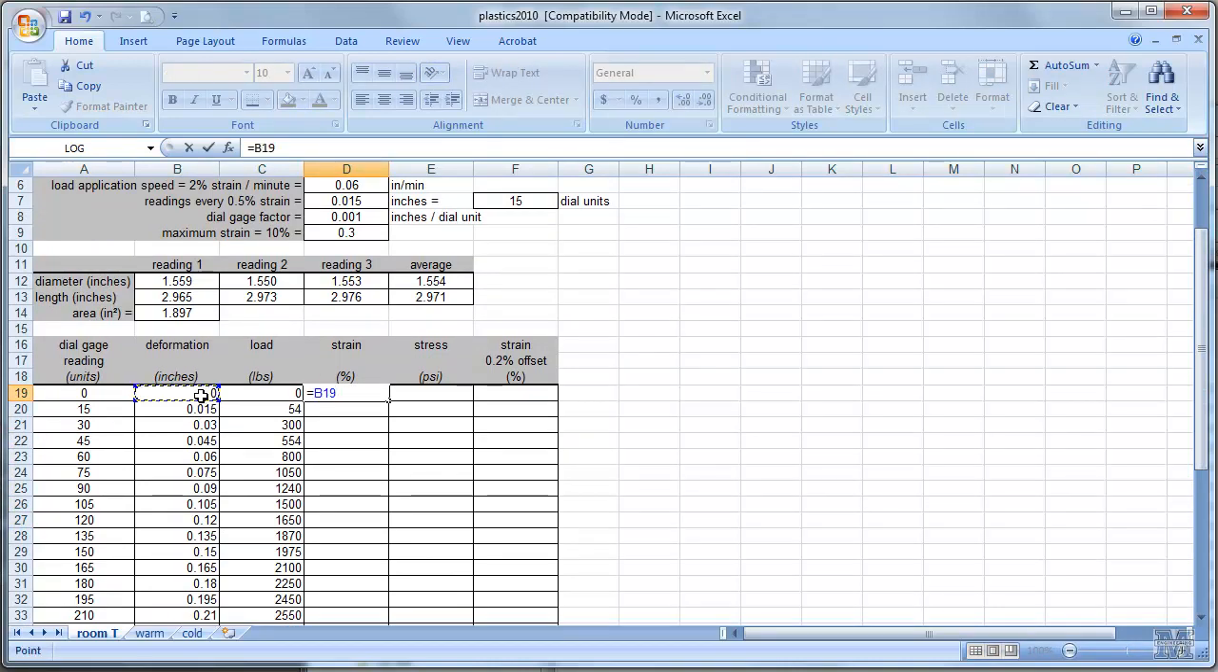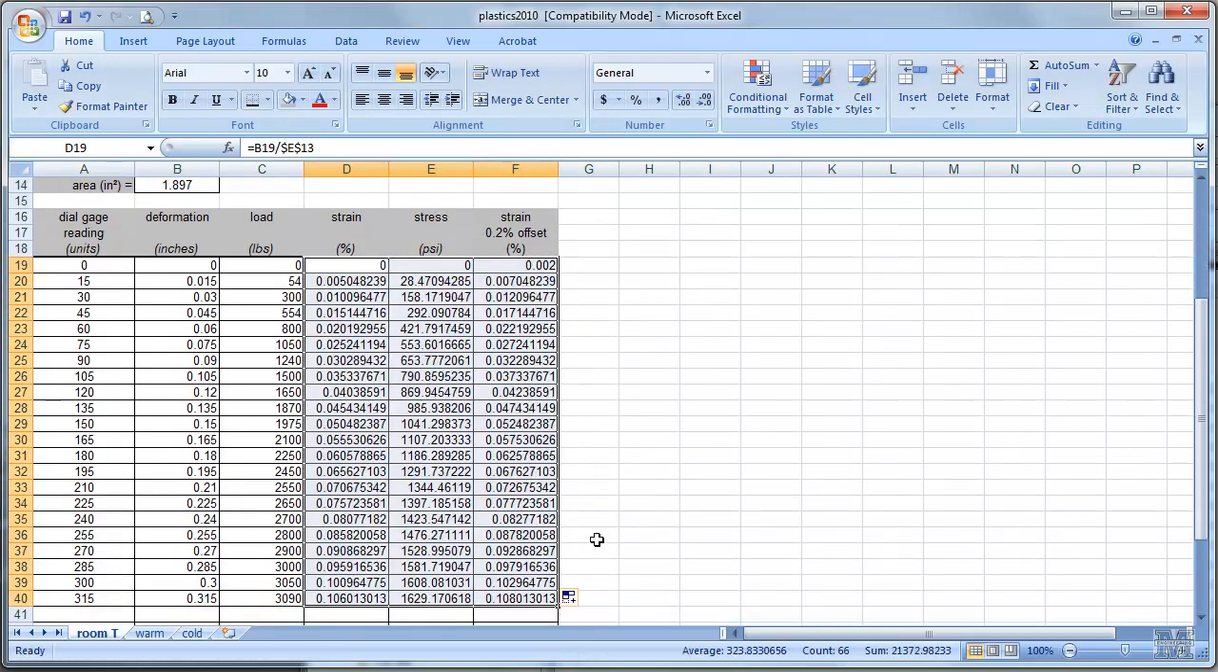Next we can calculate the strain. That's the deformation divided by the length, or the average length. Also got to use an absolute reference. All right, let's do the stress. That's the load divided by the area. Also an absolute reference. And then the strain at 0.2% offset we're going to use to do the modulus of elasticity line. That is just the actual strain plus 0.002 for 0.2%. Okay. Now we should be able to copy all three of those at once. And there you have it.